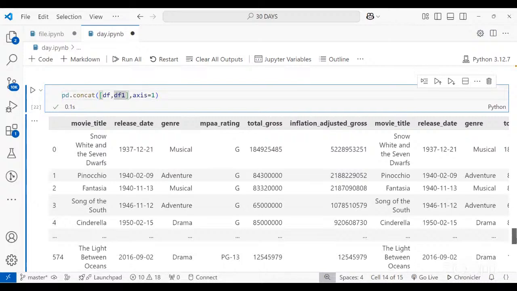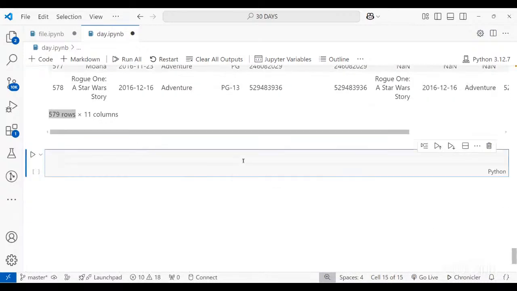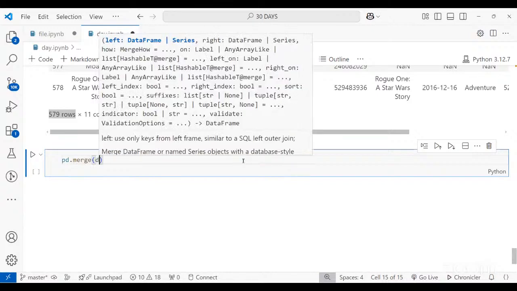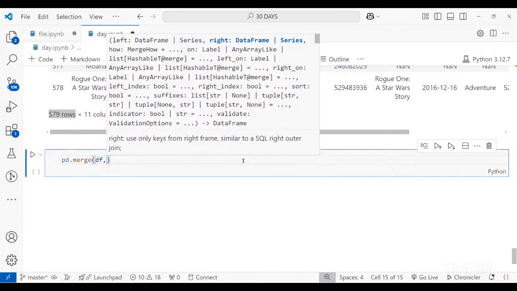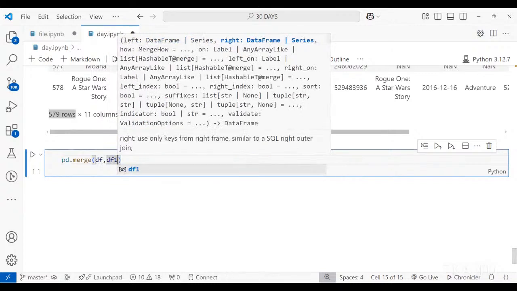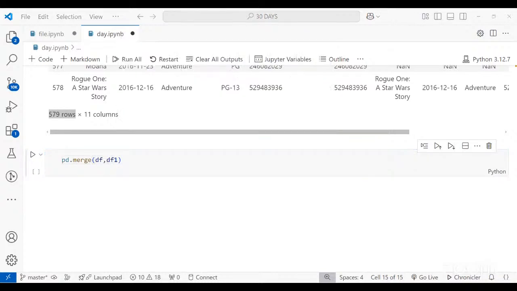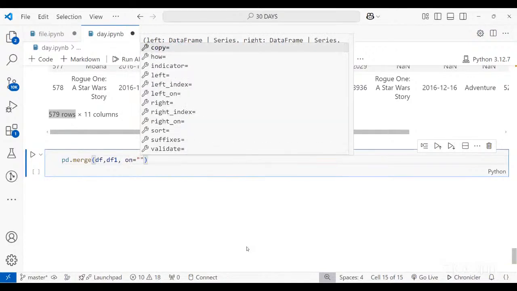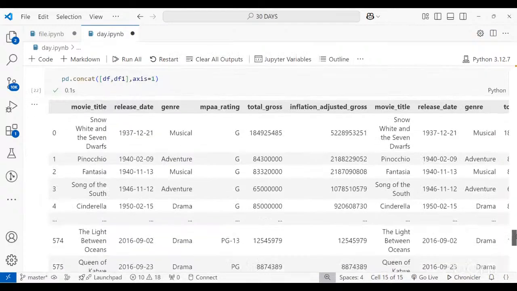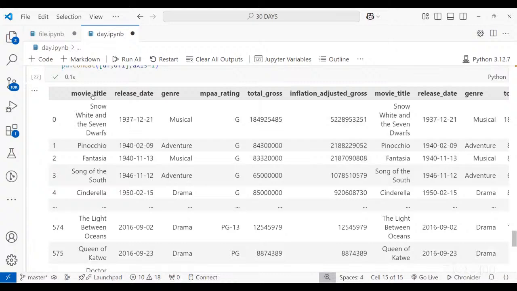When it comes to merge, there is one more method of joining two data, which is merge. When you're going with merge, first you have to mention the data frames. So first is let's say df and then second is df1. Df and df1 do not have any common column. So merging is possible only if you have something in common. It can be anything in common. Let's say there are two different tables, but movie title is the same in both. Movie title is the one column which is available in both the data sets.